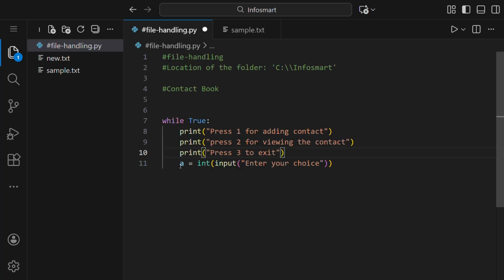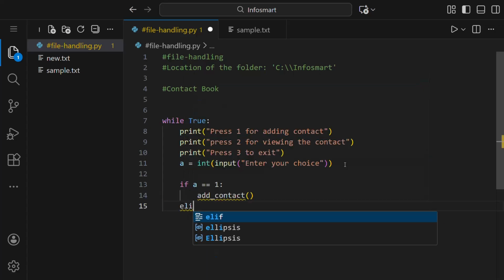Now we have taken the input of the user, whether he wants to add the contact, view it, or exit. So for that, we need to use the if condition, like if A will be 1, then we need to make a function by which the contact will be added. So let us name it add contact. Then we'll use condition if E is 2.